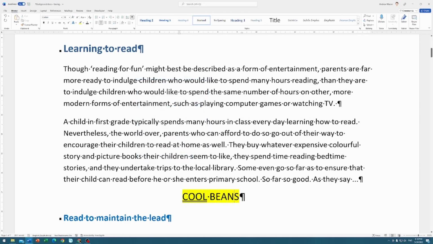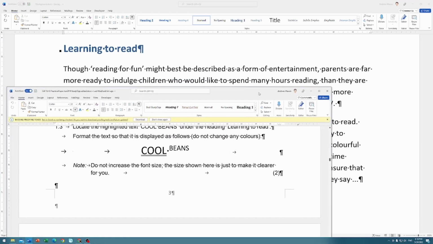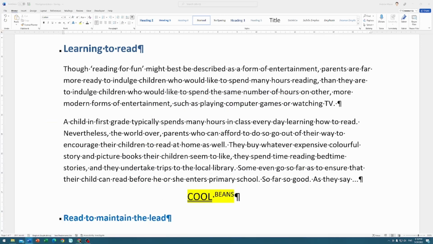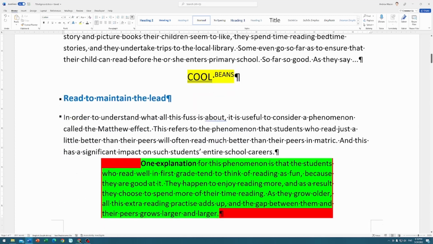Then the beans, they want it to be there, but they want it to be superscript. There's subscript over there in my ribbon, and there is superscript. If I look at my question paper, there you go. They say do not increase the font size. The font size shown here is just to make it clearer. Cool.